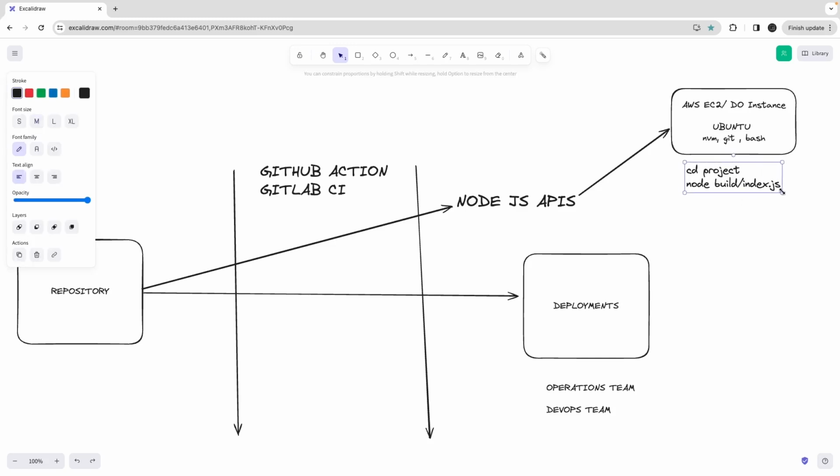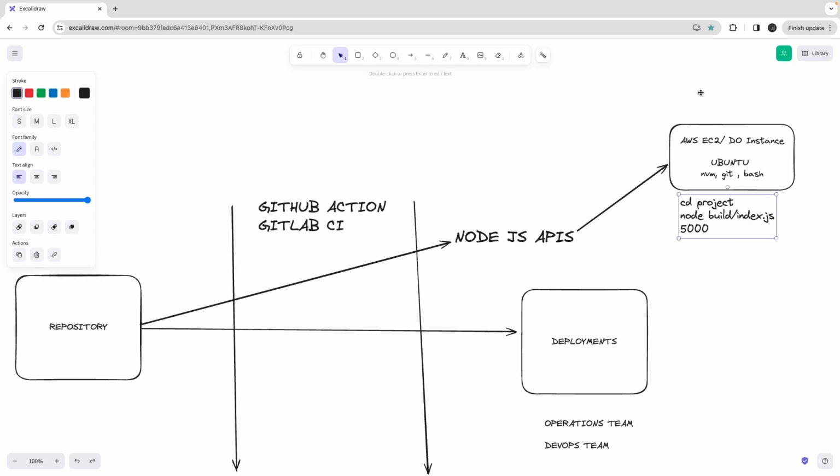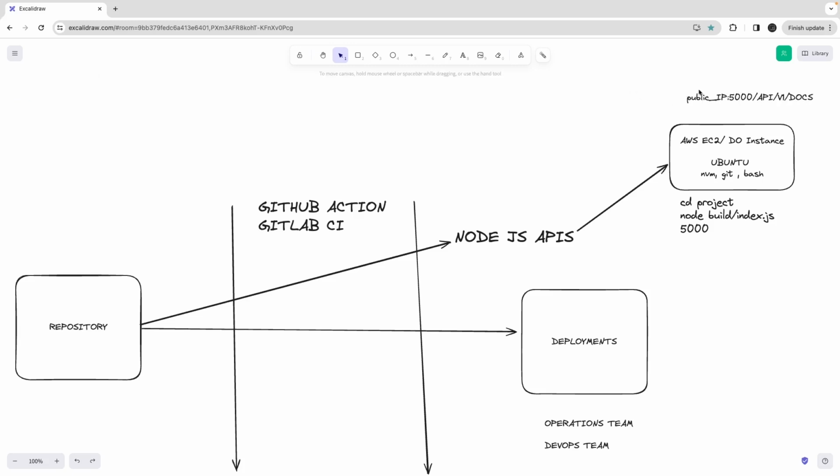Now when it runs, it exposes, let's say, port 5000. Then you need to manage how you want to expose port 5000 to the outside world. Once it is available, you access the public IP colon 5000 /api/v1/docs. This is how you will access the Swagger and all.